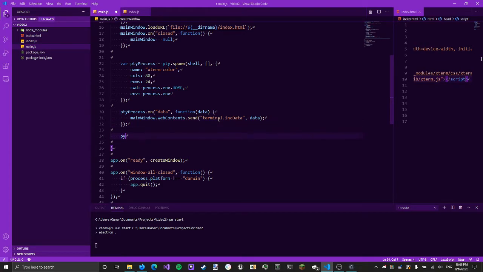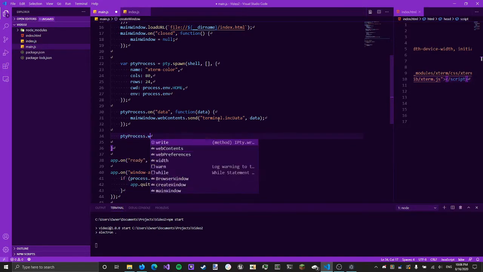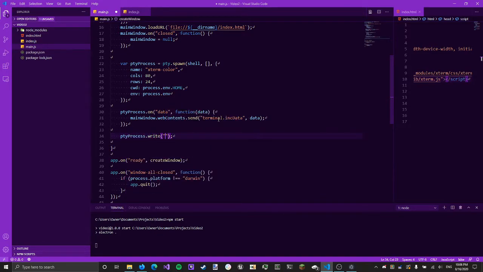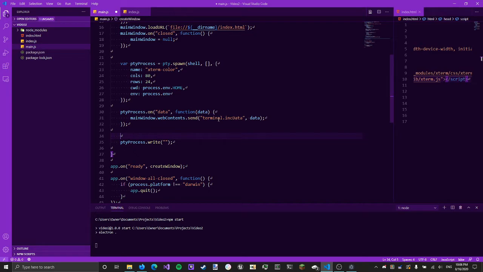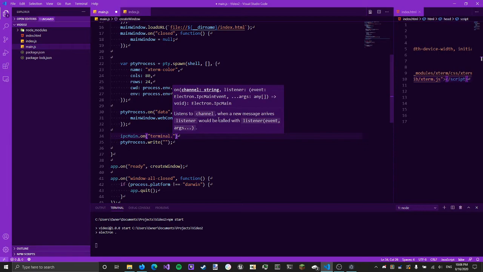And so there's another one called ptyProcess.write. This is data going into the terminal. So you want to put like ls or dir or cd or g++, gcc. Those are compilers for C and C++. But this is just incoming data. So we're going to set up an IPC event. So ipcMain.on terminal.